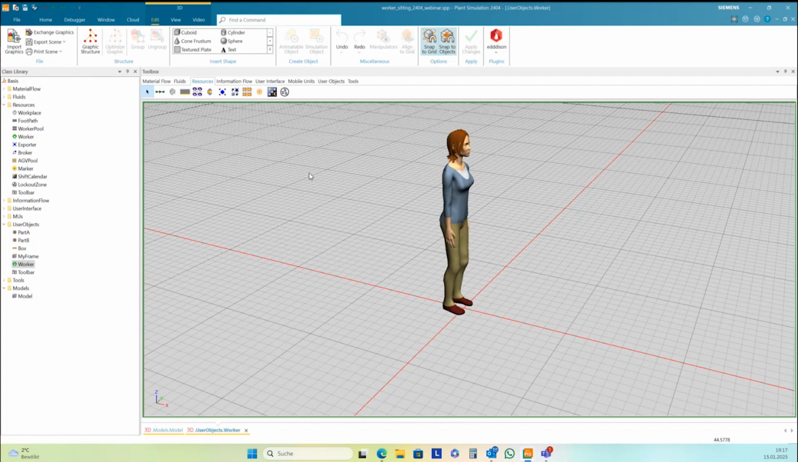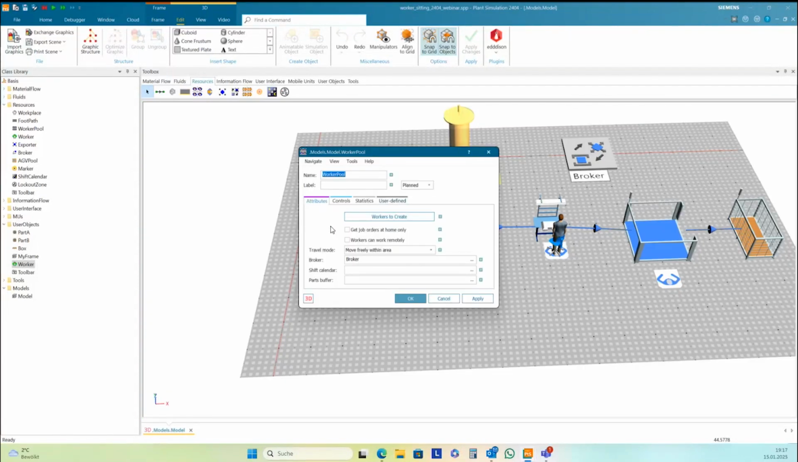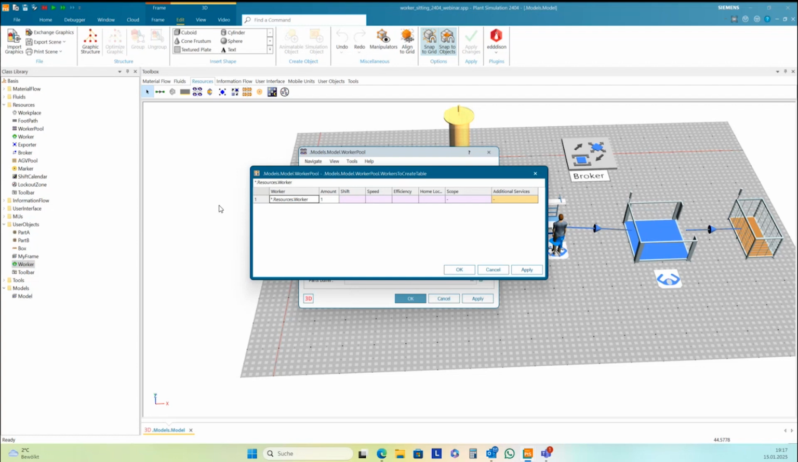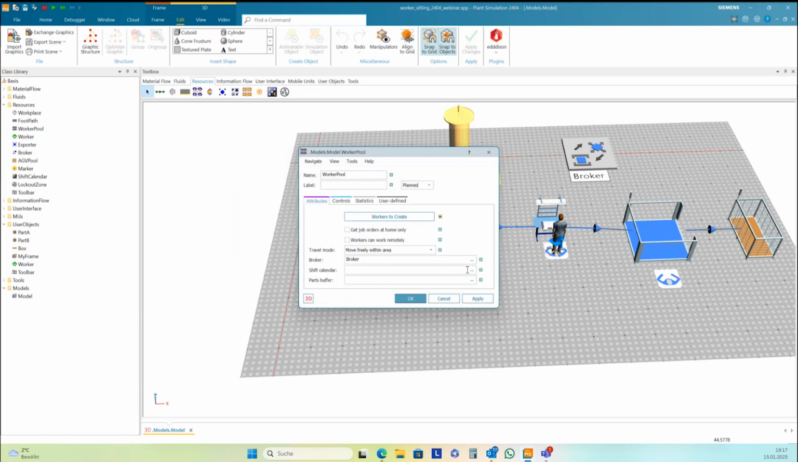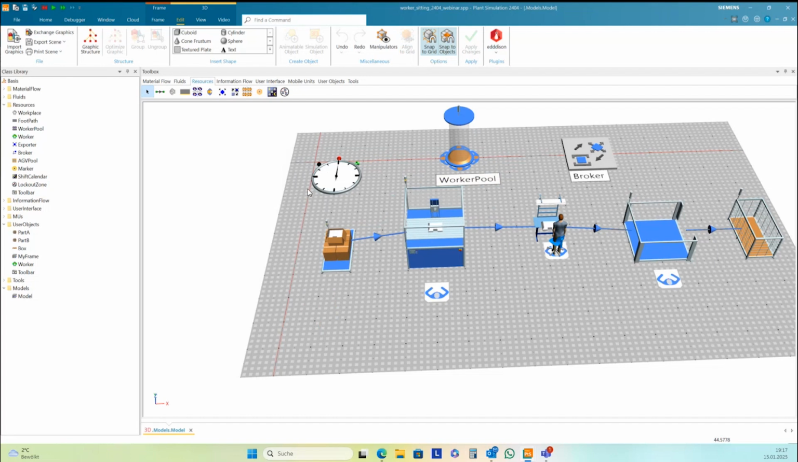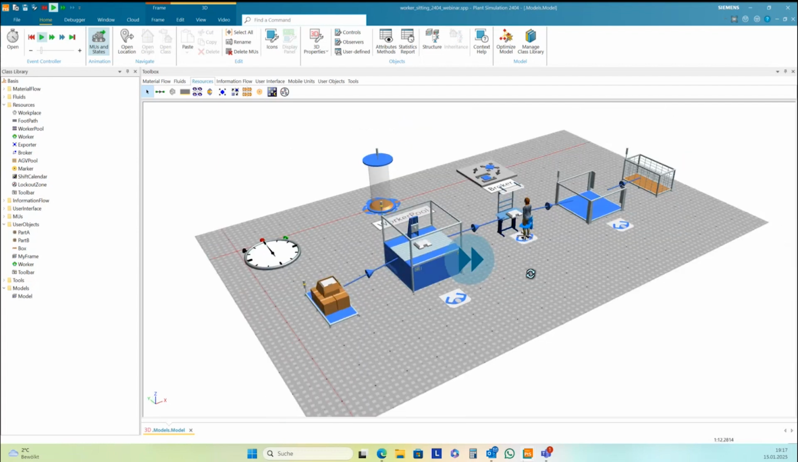And next we need to set up the worker pool, so that it creates the right worker first, and by default it creates point resources worker, and just drag your worker here into the table, and then it's user objects worker. If we now start the simulation, then Jill needs to do the job. But Jill, it's still standing here and not sitting.